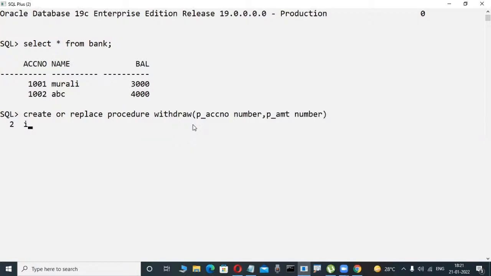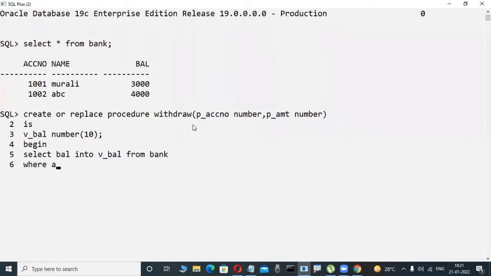Now some code is there. I want to find out the balance. Whenever we insert an ATM card and try to withdraw, it checks the balance. Concentrate here. Some code: select balance into v_balance from bank where account number is equal to something. You don't have an idea about these things, but observe logically. These are actually very easy.